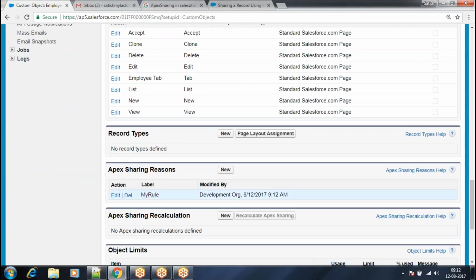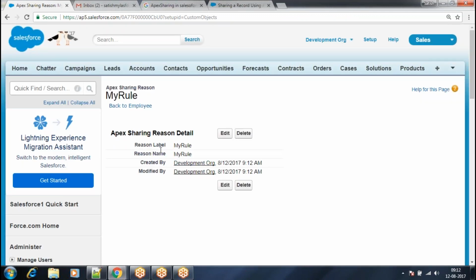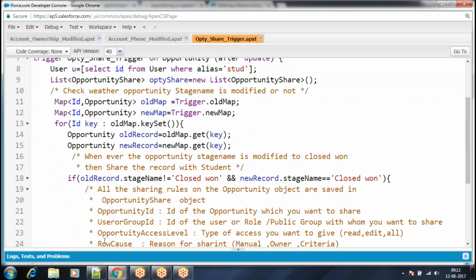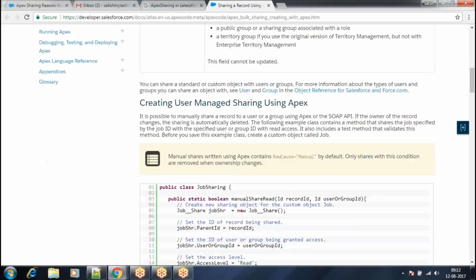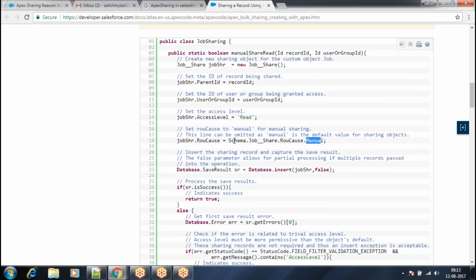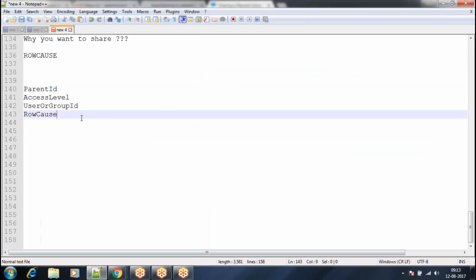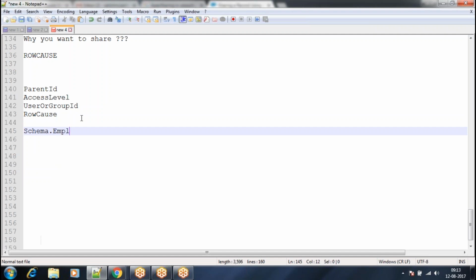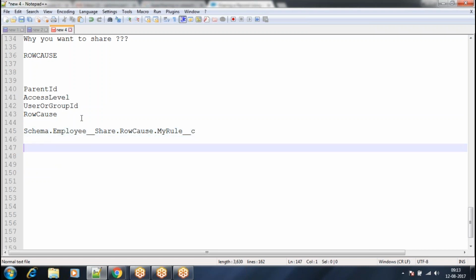Now, what is my reason? My rule is my reason. What can we do? Look at the code. Here I am going to give schema dot, what is the object? Employee. Employee underscore share dot row cause dot my reason. Are you getting my point? If you want to define your own reason on employee, it is schema dot employee underscore share dot row cause dot my reason. If you want to go with the standard reason, manual or ownership, you can do it.